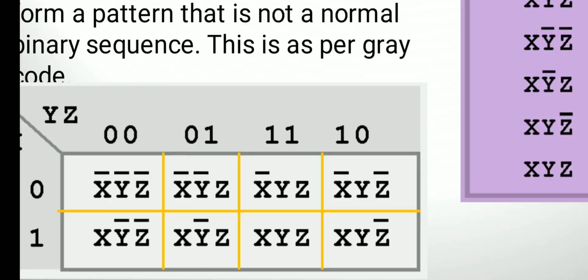This is not the binary sequence, but the binary numbers are converted into the Gray code, means this is a Gray code with respect to the binary. Since after 01, we take the 10 binary where two variables change at a time. Both the variables change at a time, means 1 changes to 0 and 0 changes to 1.